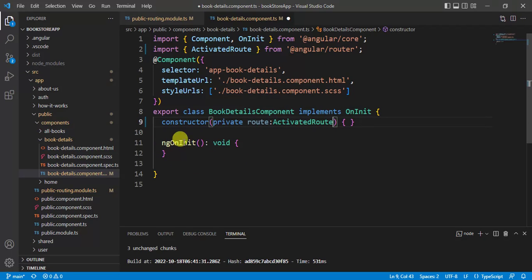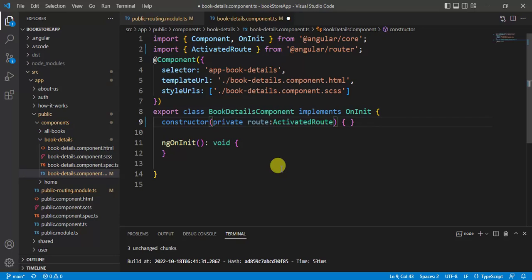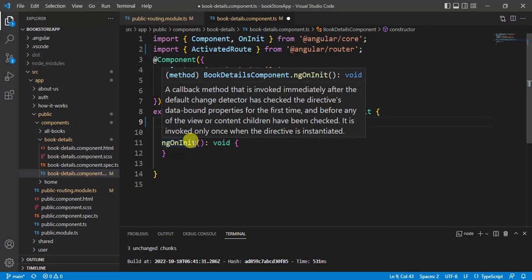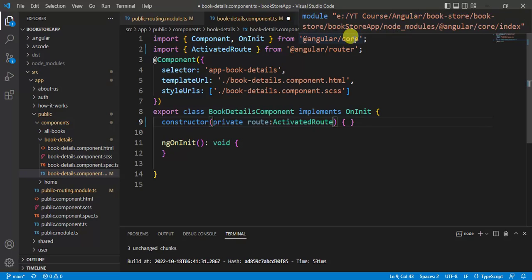Now let's see about the OnInit method. There is a complete life cycle of the component. This is one of the methods. If you want to write anything about the initialization in your component, then this is the best method. To use this OnInit method, we have to implement OnInit. This OnInit is available in @angular/core.